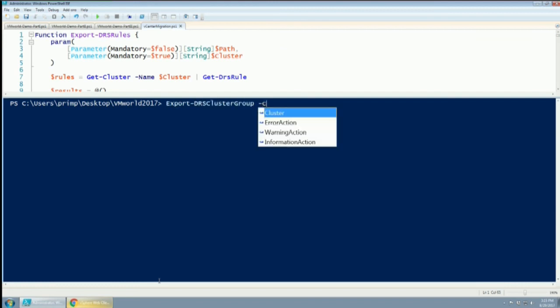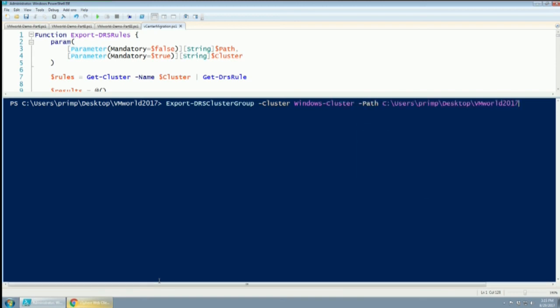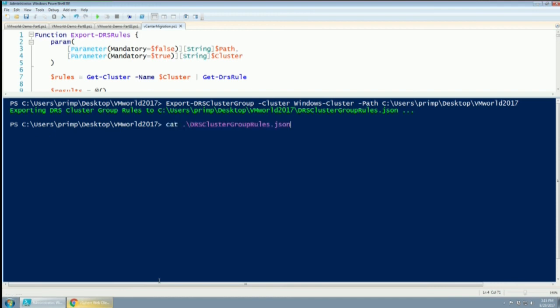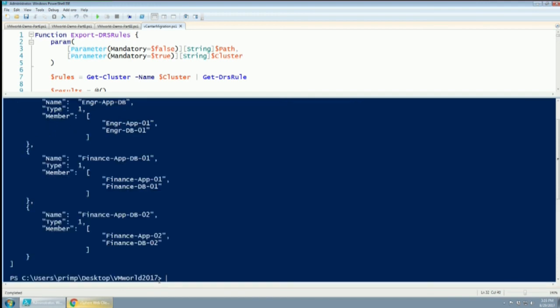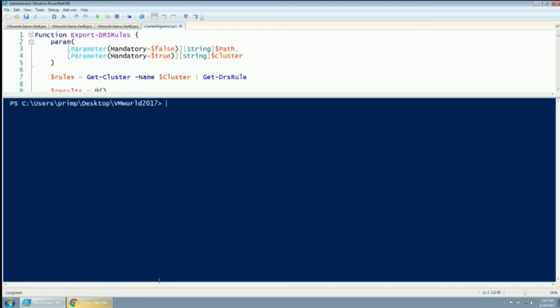Now I also have another function for doing the DRS cluster rules. So I'll do the same thing. Now I've exported that out, and if we just take a look at the DRS cluster groups, you can see here these are the DRS cluster groups for my VMs that I've associated.